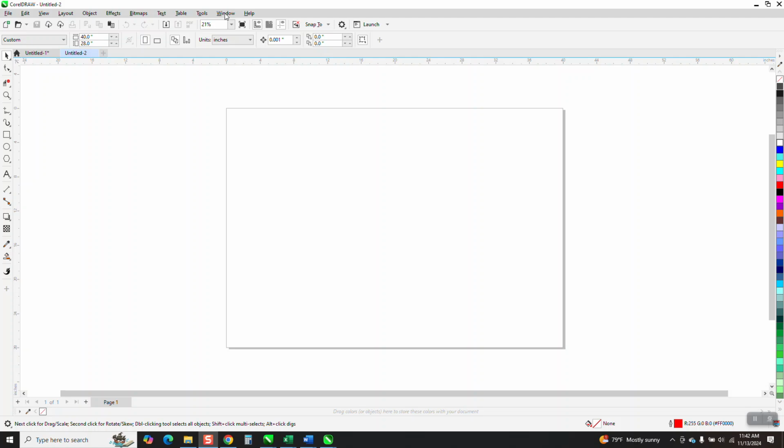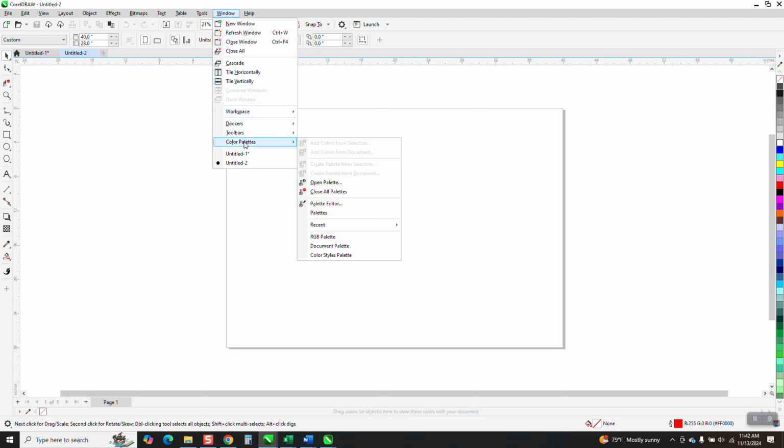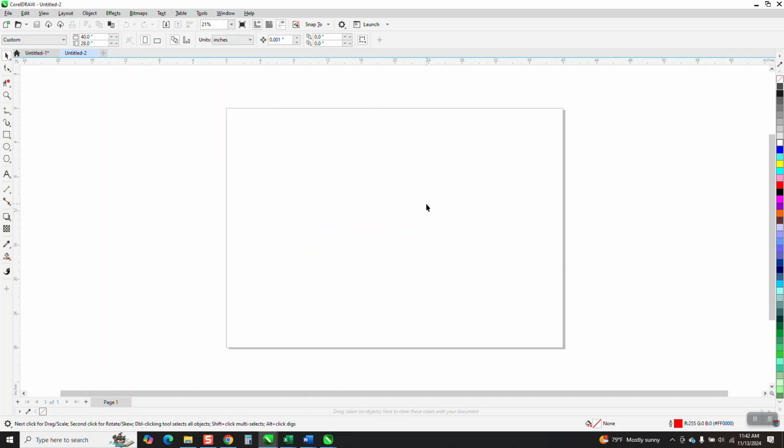Go to Windows, Color Palettes, and have RGB selected. Okay. Now the other question you have, so this is RGB, we can tell by blue, 0, 0, 255. The other question, he doesn't want the page border.